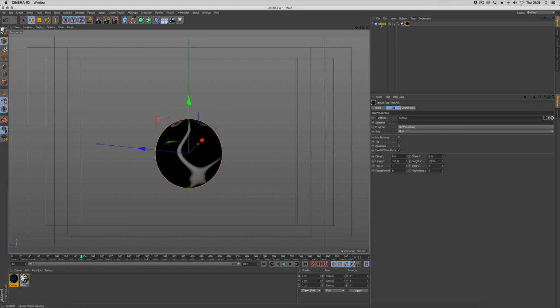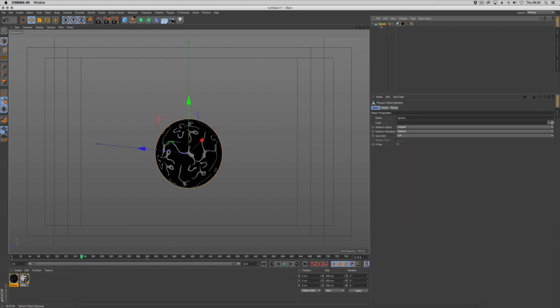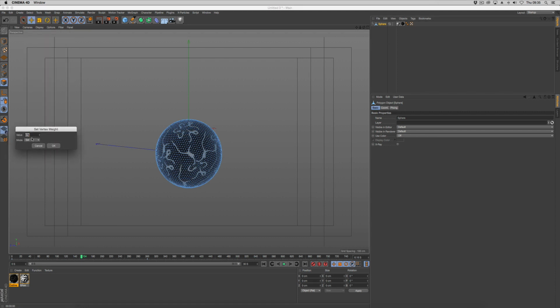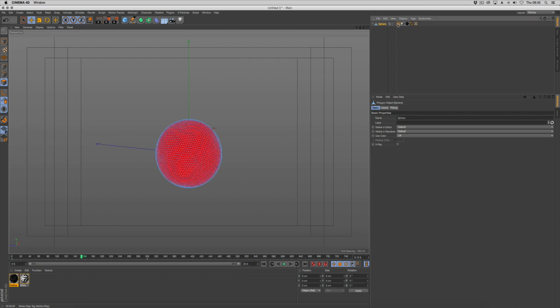Okay, the next thing the sphere needs to be is editable. So let's make it editable. Hit C on your keyboard. And we're going to go into poly mode. We're going to choose select and add a vertex weight. Leave that at 0. Just hit OK.